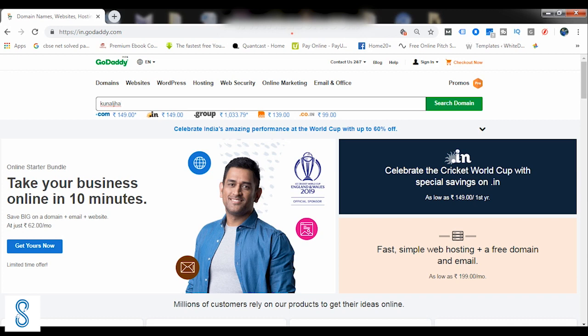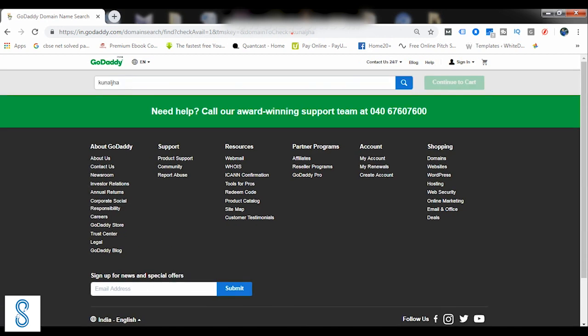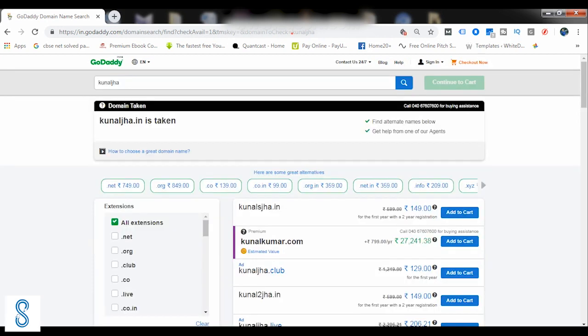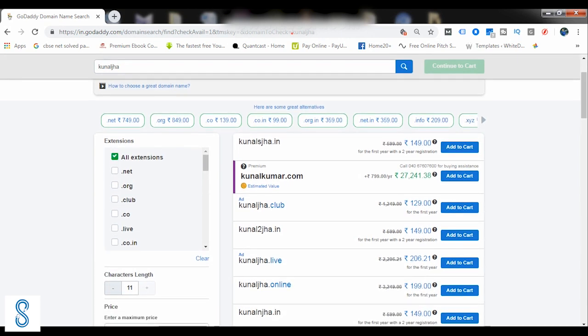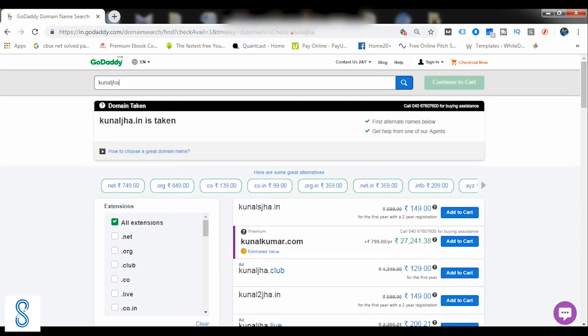So for example, let's come back here. Out here, as you can again see, it's Kunal Jha that I'm searching, and I need to click on this search domain. Once I've clicked on search domain, all the probable options which are available right now will be shown in front of me with the probable extensions. It is saying kunaljha.in is taken, and what options are available is listed on my right hand side. If you find the extension or name good, it's fine. Else you can simply change the domain name from here and search something else.